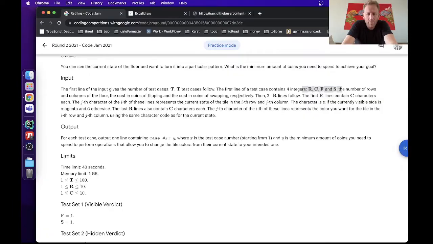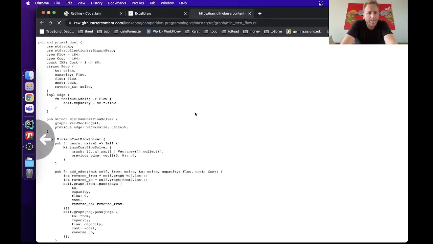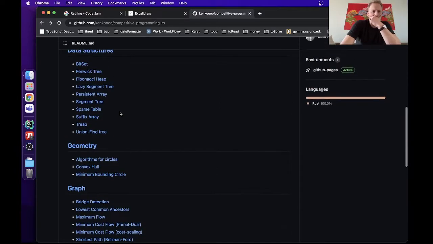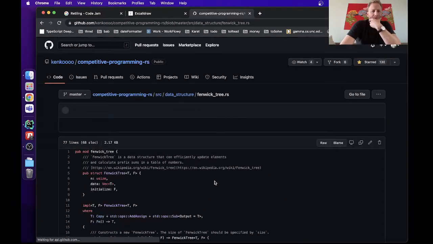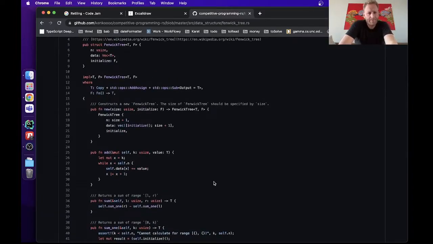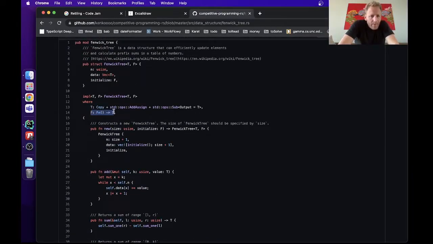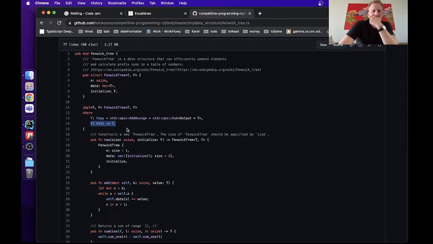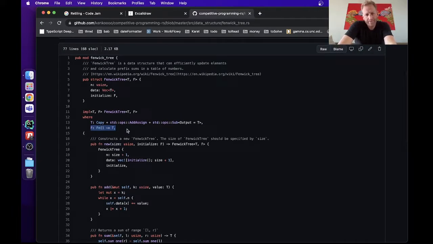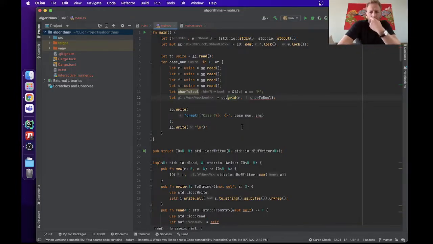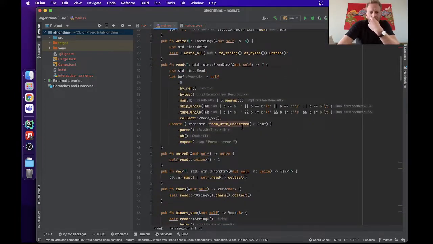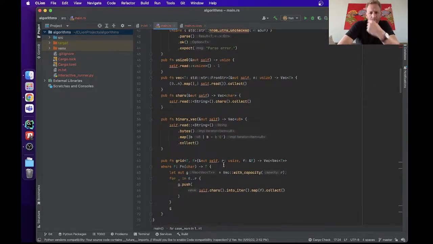I've seen something similar to this before, so I'll just see how they did it. Using this Fenwick tree, I think. So they've got a function that goes to a type T. Figure like this.